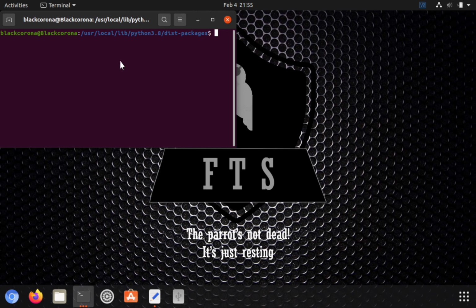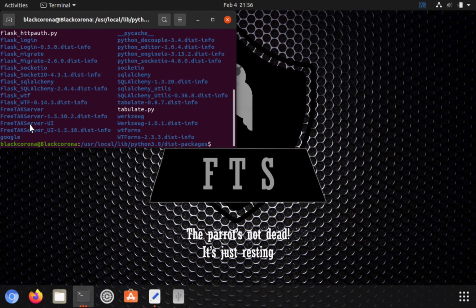So without further ado, we are going to navigate to user local lib python 3.8 dist-packages. We're going to run an ls real quick just to make sure. So I already have FreeTAKServer installed. Well, it's not going to affect anything. I'm sorry, that's this step right here. You won't be able to see what it looks like when you're installing FreeTAKServer.